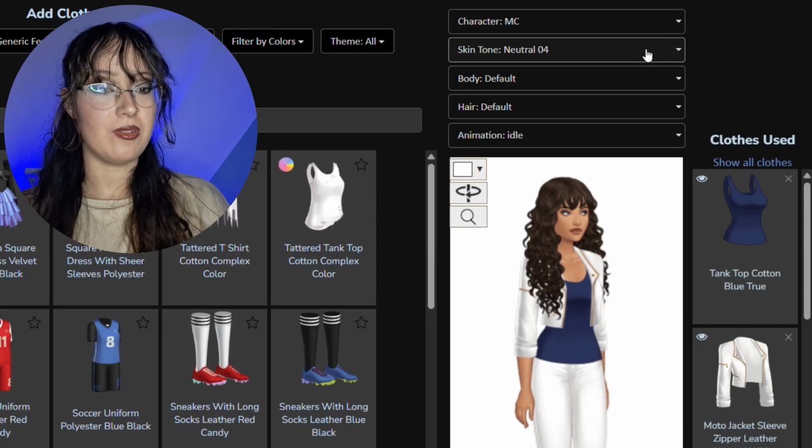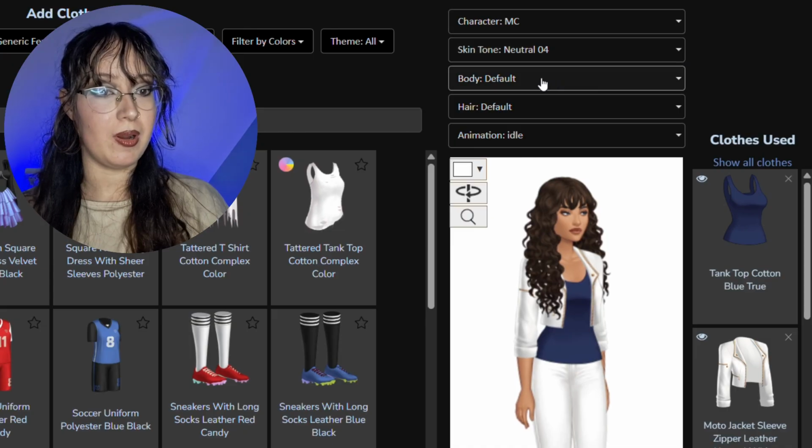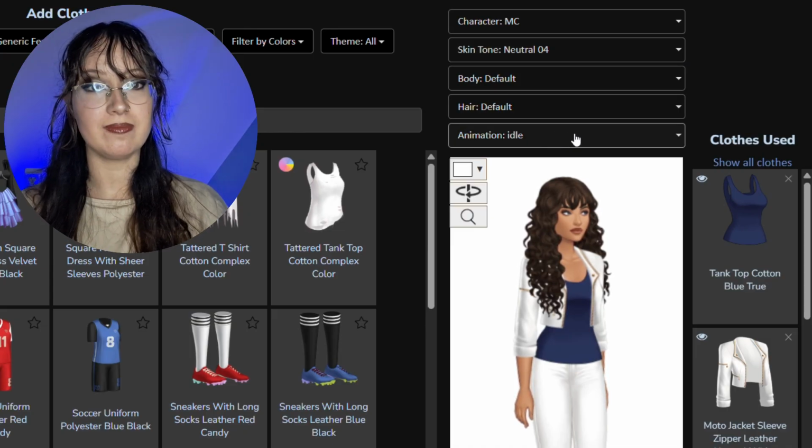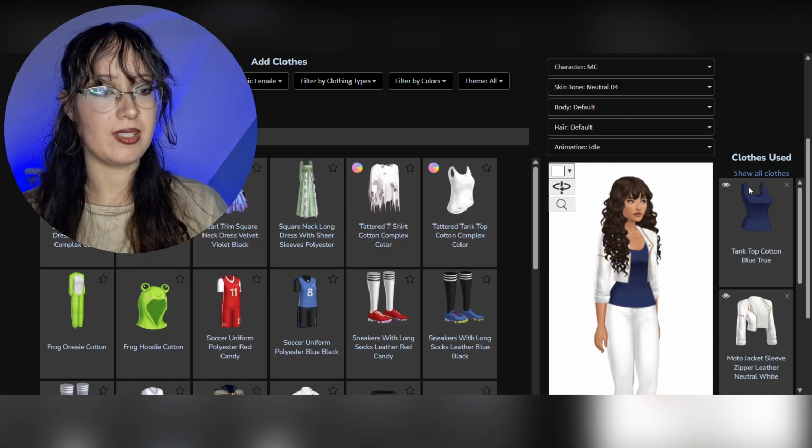It's just so you can see, oh, how does it look on this person, or how does it look on this person? Just like that, you can also change their skin tone or their body or their hair or their animation. Again, it will not change the actual character, just the preview so you can see how the outfit looks. All the way to the side here, you can see the clothes that are used right now.